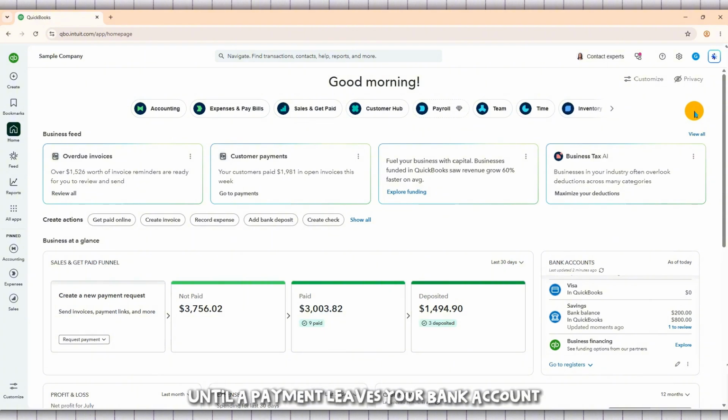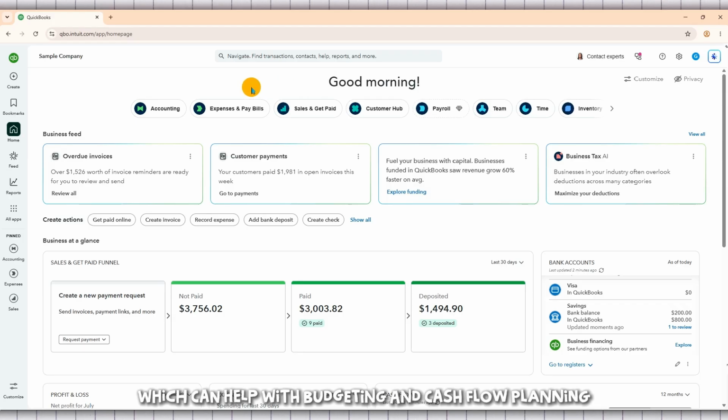Instead of waiting until a payment leaves your bank account, entering the bill first gives you a clear record of the purchase at the time the invoice is received. This also means you can see outstanding supplier balances before the money actually leaves your account, which can help with budgeting and cash flow planning.